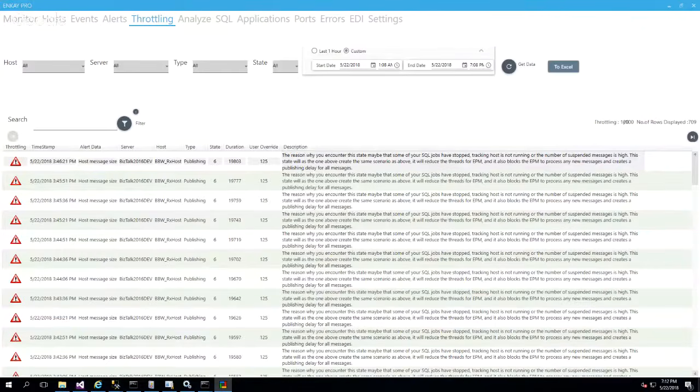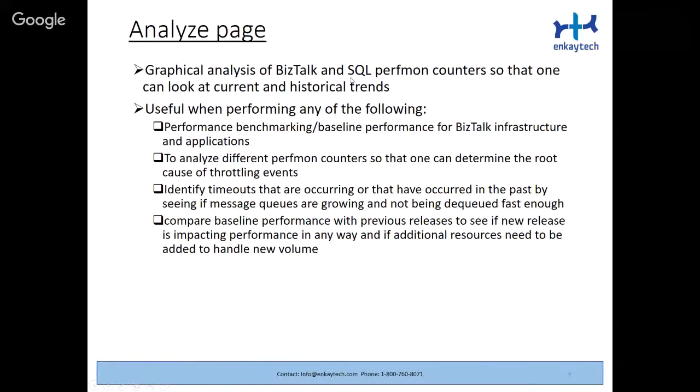Next page is the analyze page. So this is the one that I said allows you to really do a deeper dive of all your BizTalk and SQL performance counters. This is what I would consider a replacement to the PAL tool. This can collect data in real time, or it can collect data on demand. You can turn it off if you don't want to be collecting this data, but you can turn it on if you feel that you want to be collecting a whole bunch of perf counters.